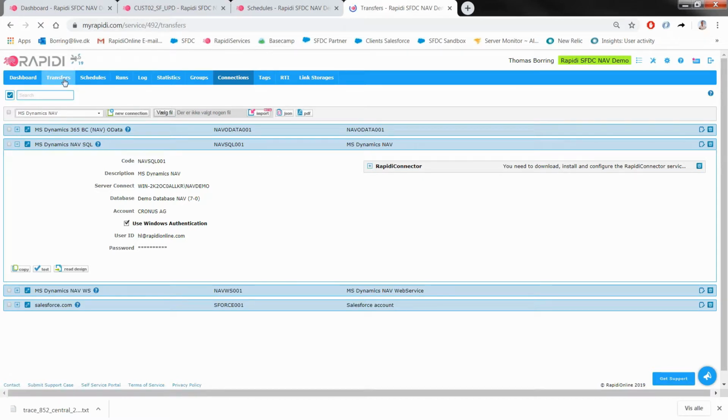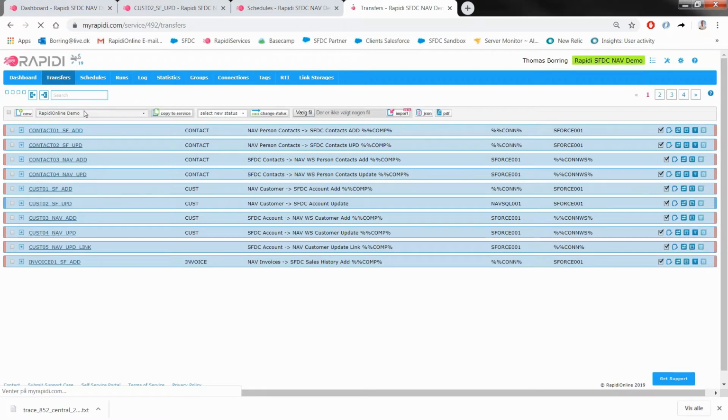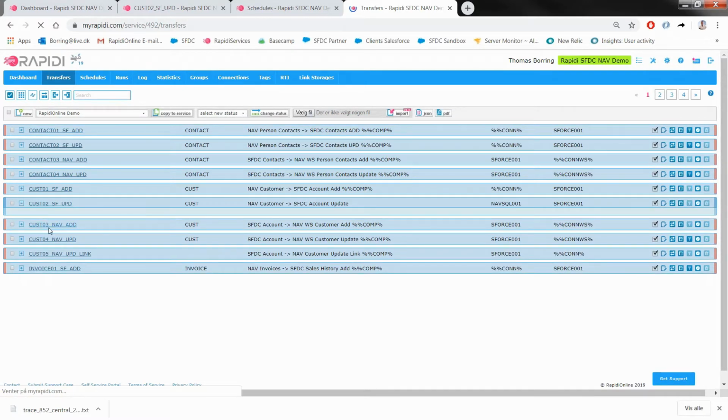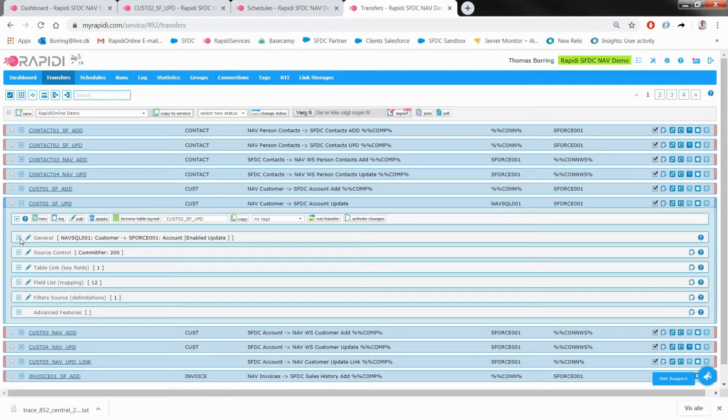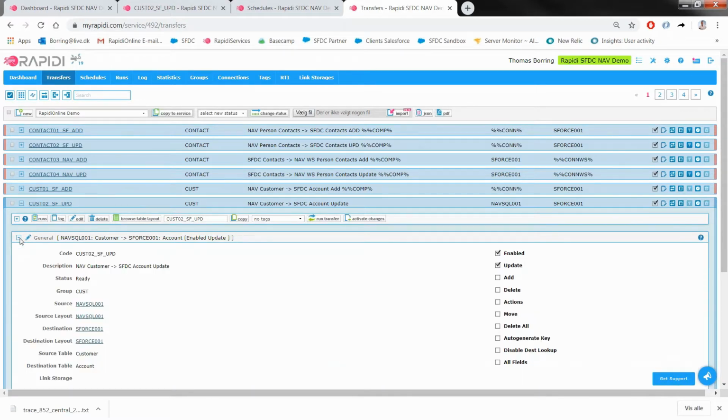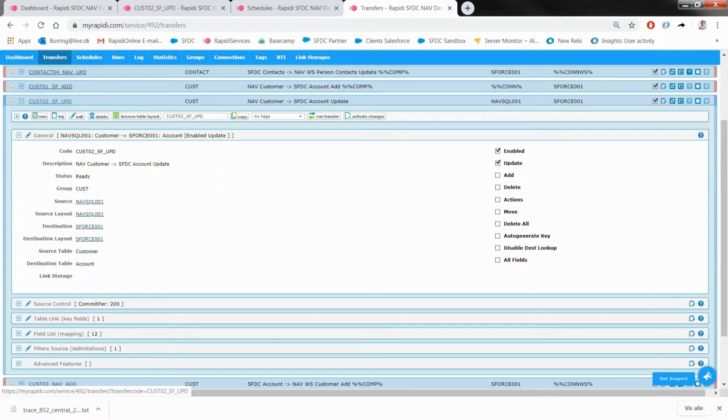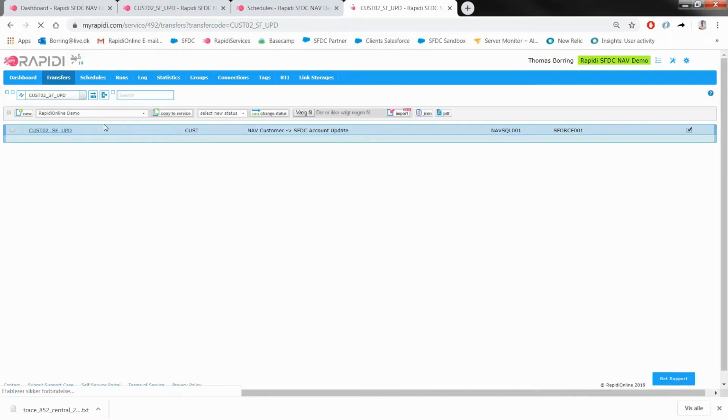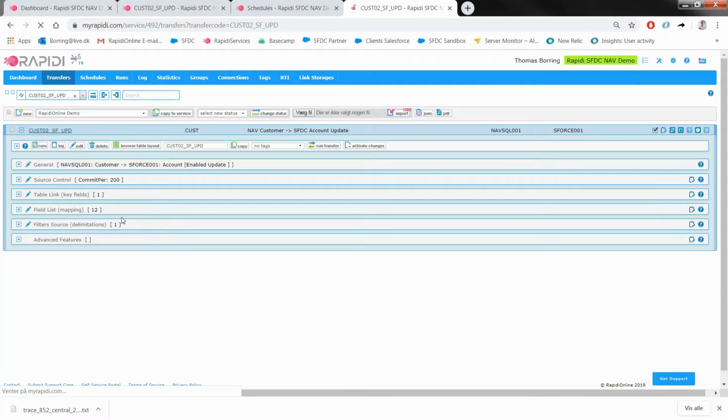Then once you have the connection set up, the next step is the transfers. So you have the connection set up. What we do is we read the design, so we have the layout of the system. So here is an example. Let me just make it less confusing. On a customer transfer, going from the Nav SQL Server 1 connection from the customer table to the Salesforce account table. And this particular transfer is doing updates only.